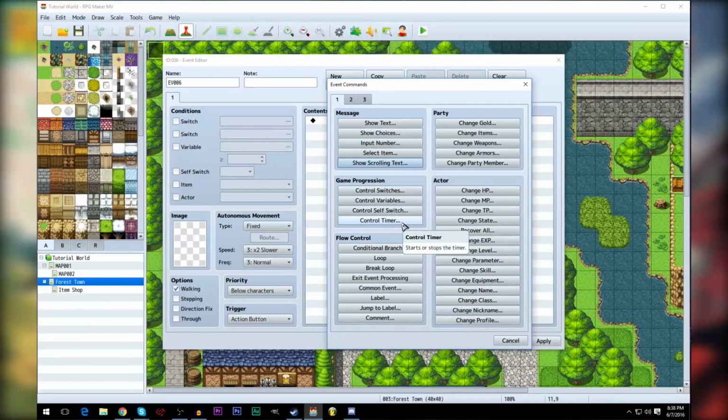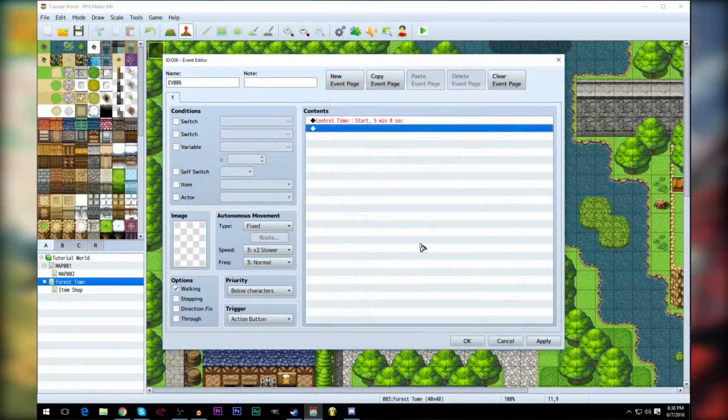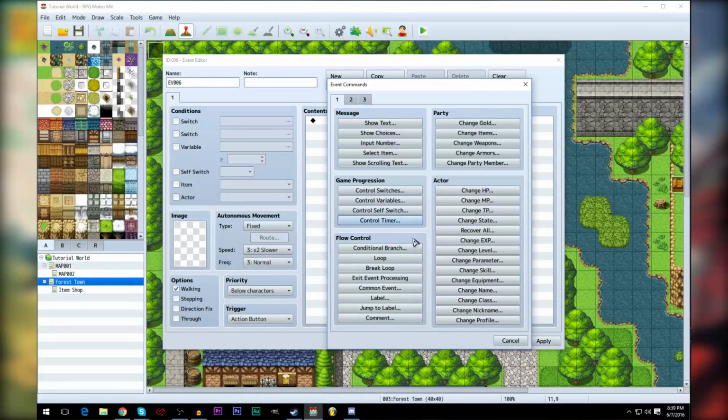Control timer. This is where you have a timer set so you can have the timer start at 0 minutes and 0 seconds, or have it set to 5 minutes. Control timer, start 5 minutes, something like that. You could do plenty of stuff with timers too. I've seen people use timers for like, you have this much time, and once it's out, you die, basically. So, we have conditional branch, which I've already showed you.